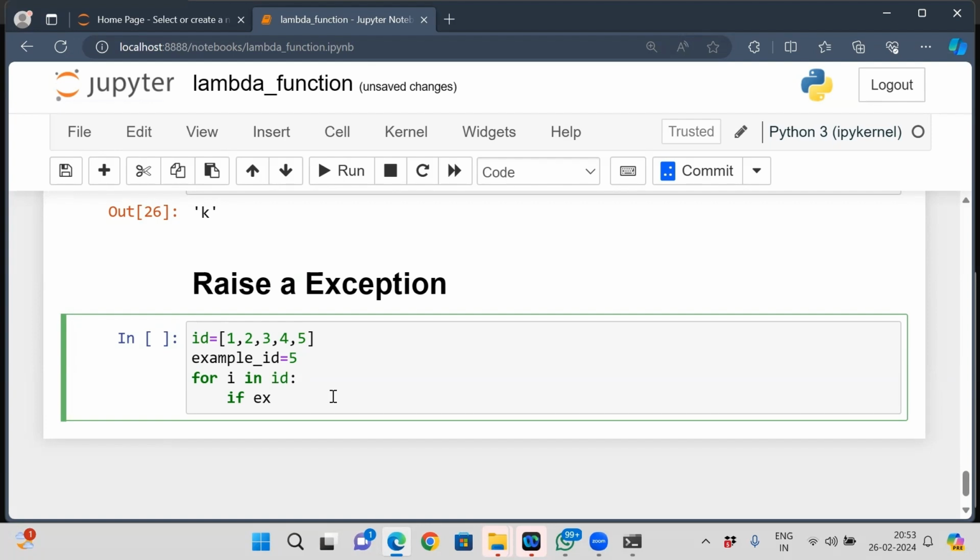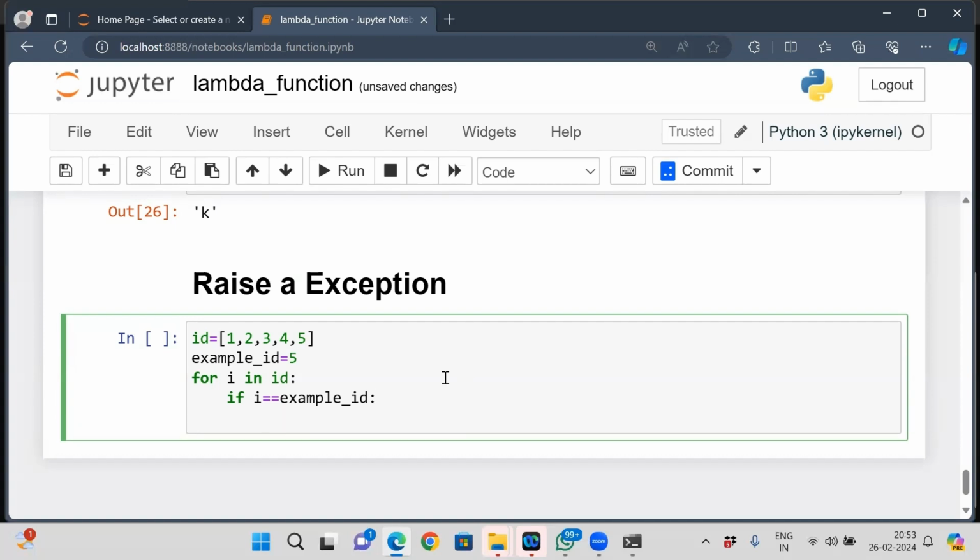So I'll show you. If employee ID, if i is equal to employee ID, here we'll raise an exception. Raise an exception, and print that the exception is found. You can print that the exception ID is found, anything like that. Anything you can take.